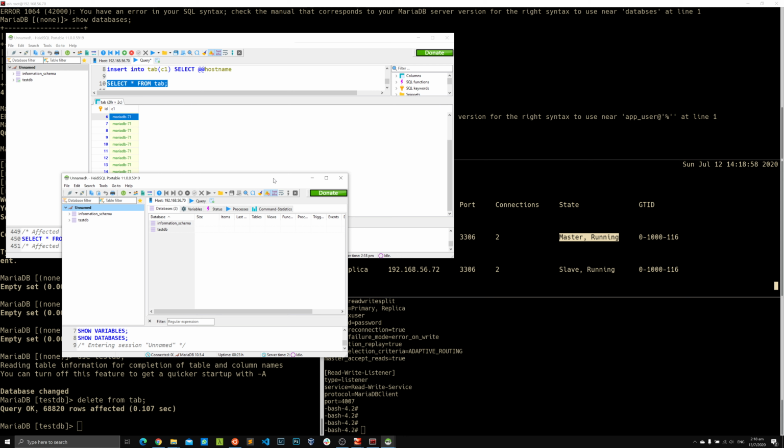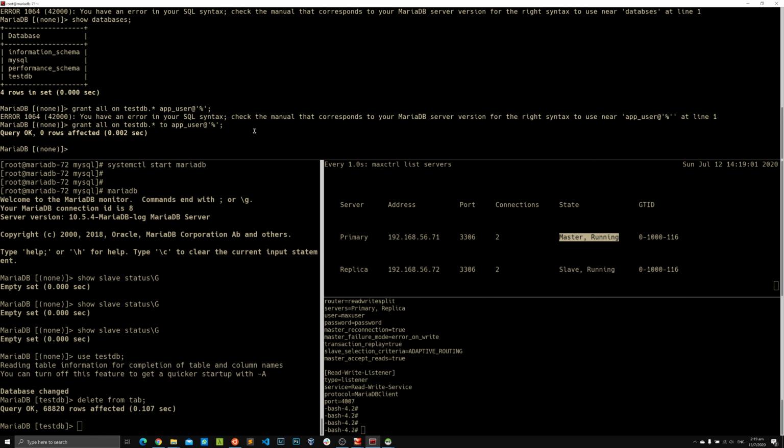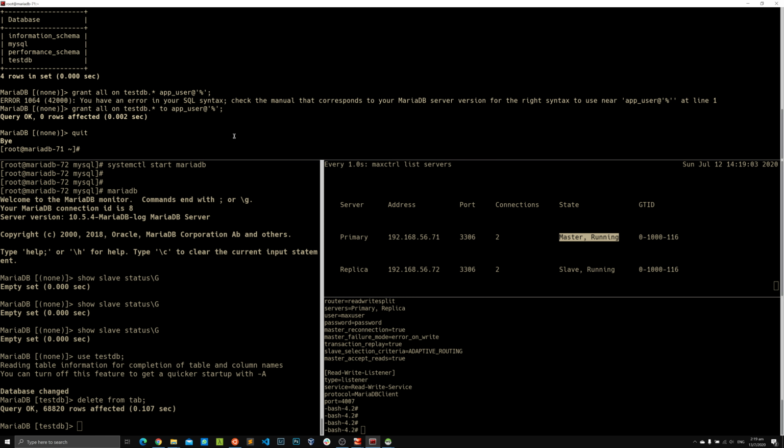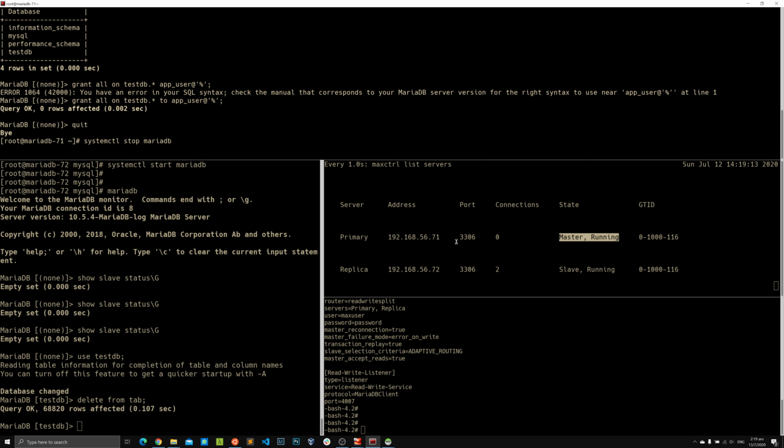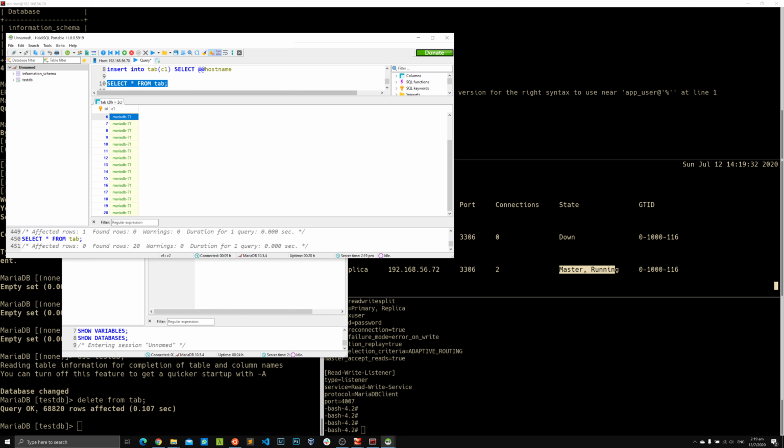All right, so now while we have these connections going on, what happens if my primary server goes down? Stop MariaDB. So you see my primary server goes down, the connection becomes 0. This is slave, still slave, and it's showing as 2 connections. It should be promoted as a master anytime soon now. Yeah, there it is. So it's promoted as a master. So if I go here, normally what would happen, that this would start to throw an error message when I run a statement.